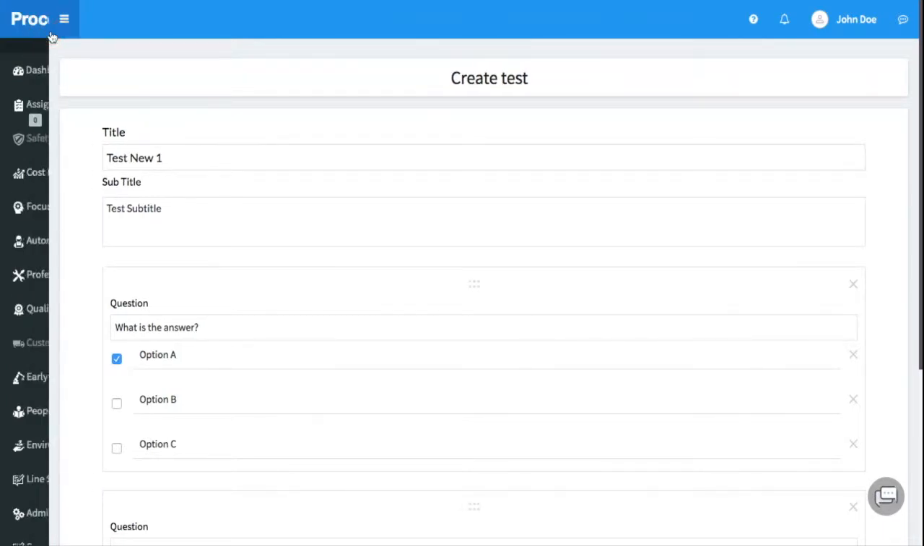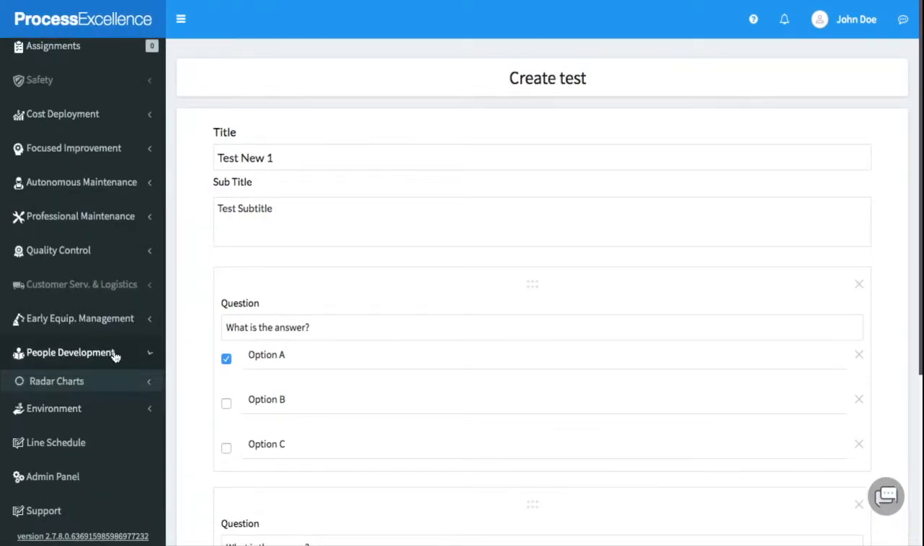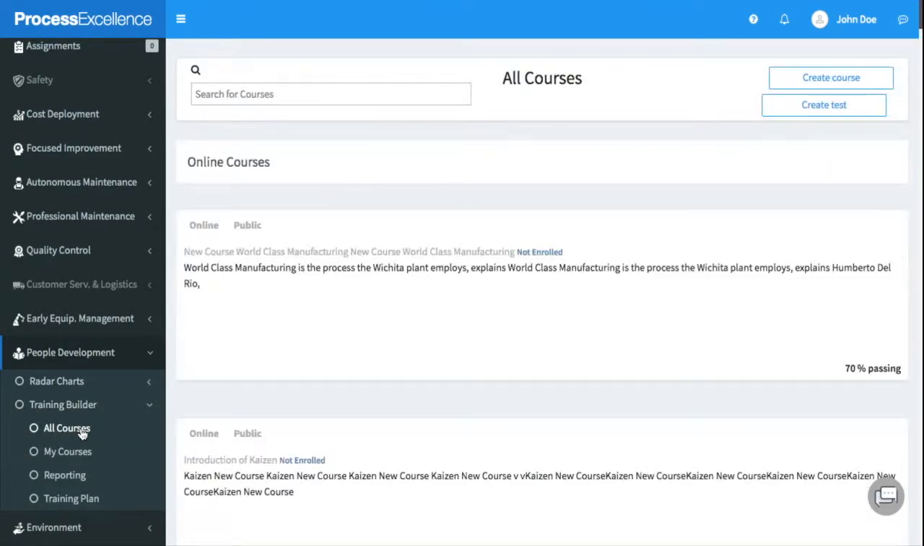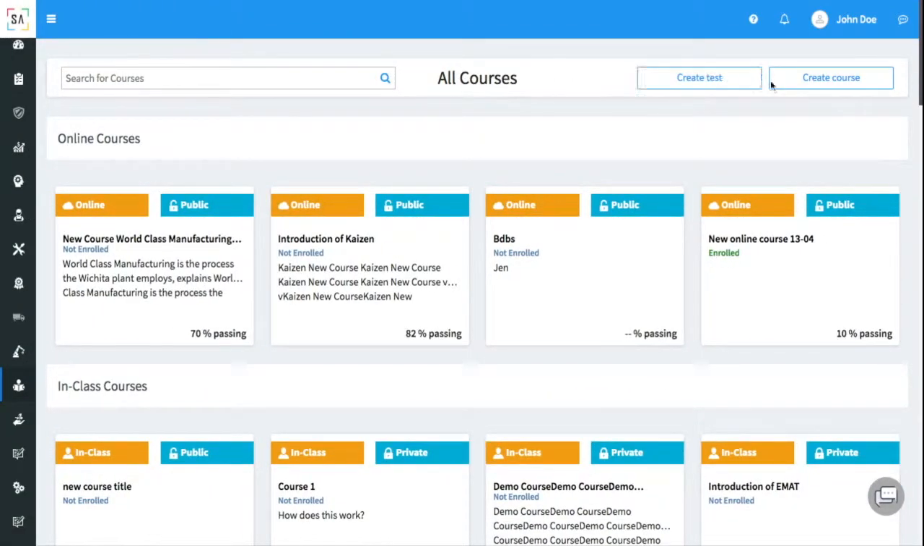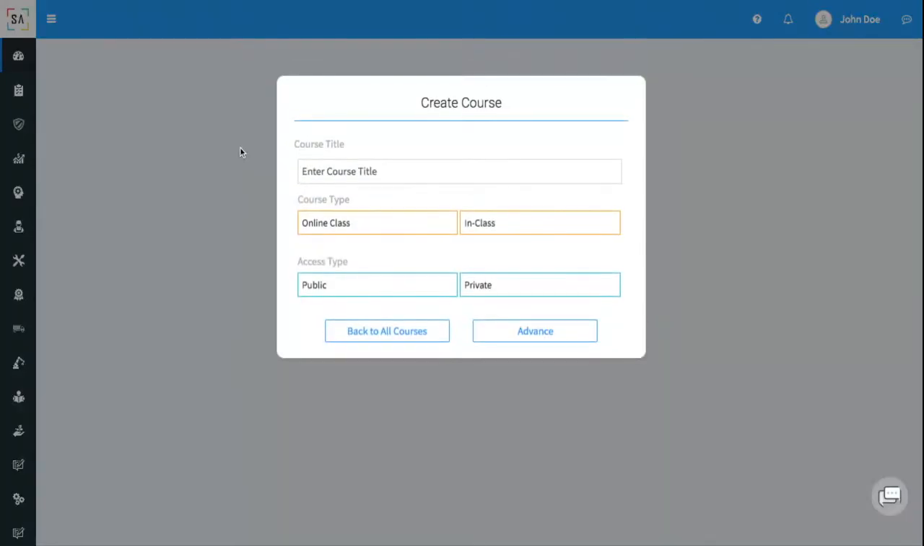Let's go back to the All Courses page under Training Builder, and now we're going to go ahead and create a new course. We're going to enter a new course title. You can select whether the course will be online or in class. Note that online courses are public by default, whereas in-class courses can be both public and private. Let's go ahead first and create an online course.